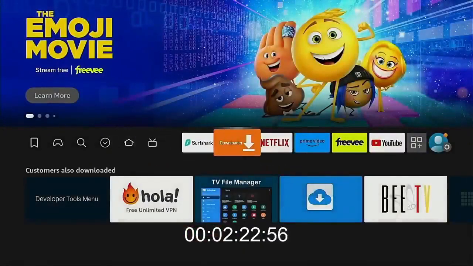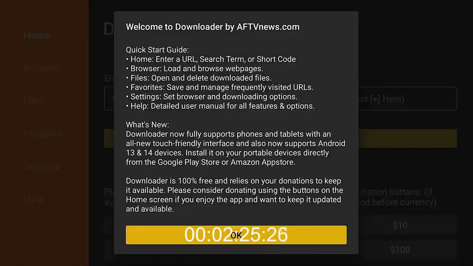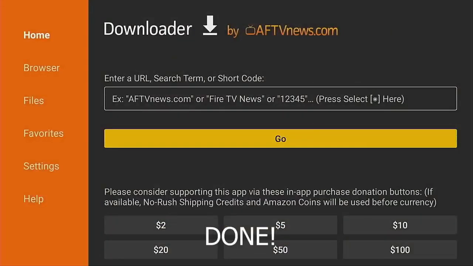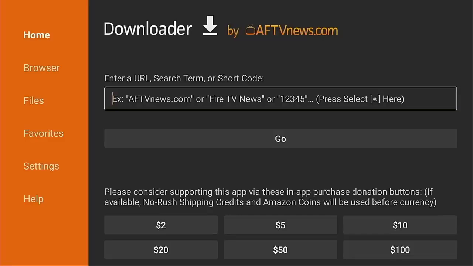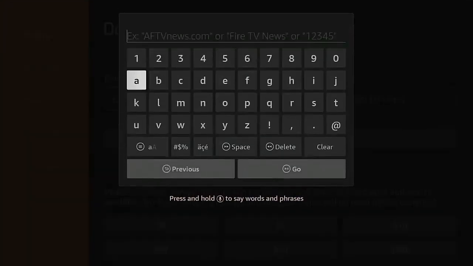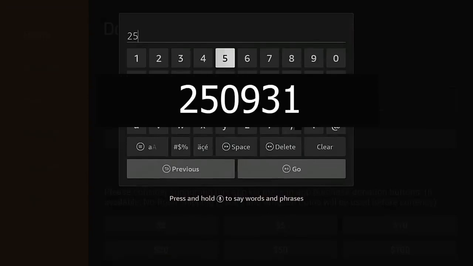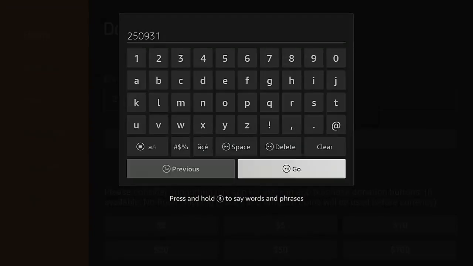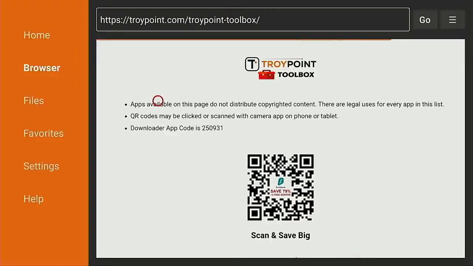Okay, I'm going to go ahead and launch Downloader. Click OK for the release notes. And now I'm going to show you one way that we can sideload applications that aren't available within the Amazon App Store. And that's by using my free TroyPoint toolbox. I'm going to click the up button on my remote, put the cursor in the URL box, click the OK button on my remote, and I'm going to type in 250931. Hit the Go button. Okay, my free TroyPoint toolbox has loaded.